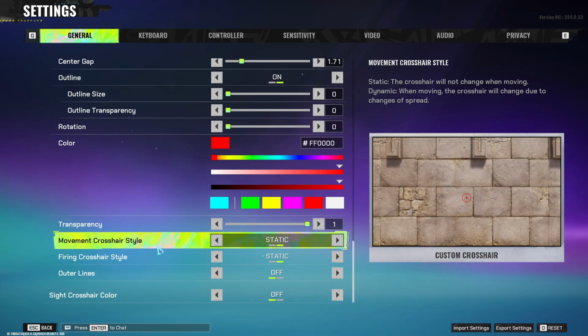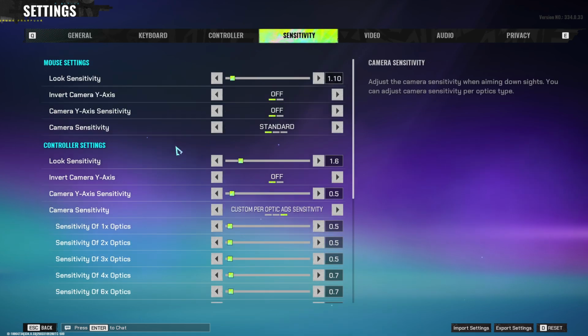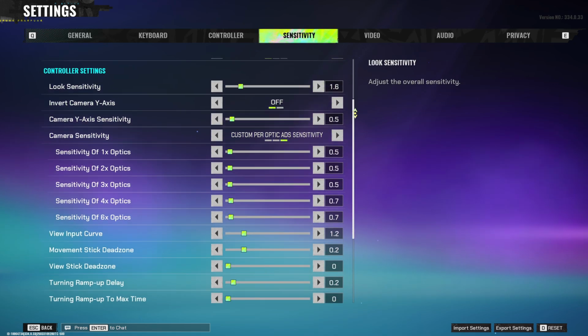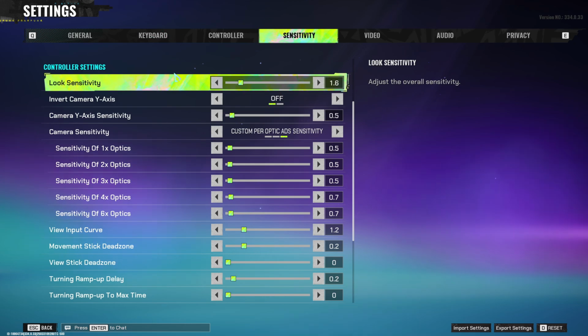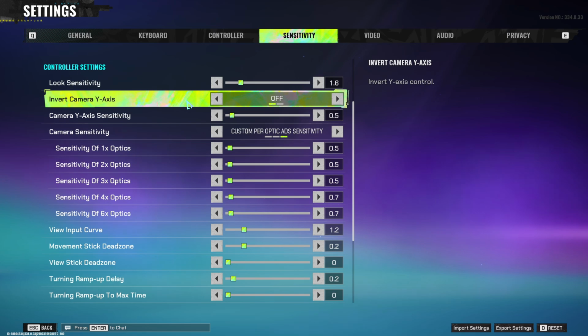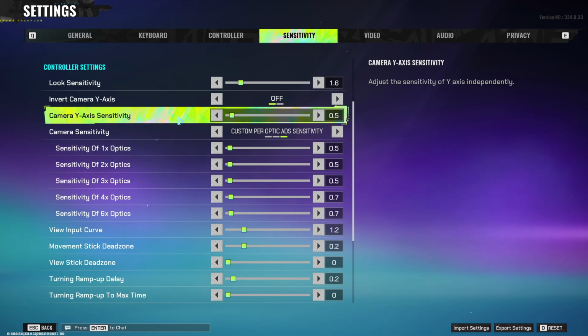But now let's get into the controller sensitivity settings. Just a word of warning here, I am not 100% set on these just yet, but it's been working out so far. I might up the sensitivity just a little bit once I get more comfortable with it, but this is where I'm at right now. My look sensitivity is at 1.6. Invert y-axis is off. If you play with this on, you're a very strange individual. Camera y-axis sense is 0.5.